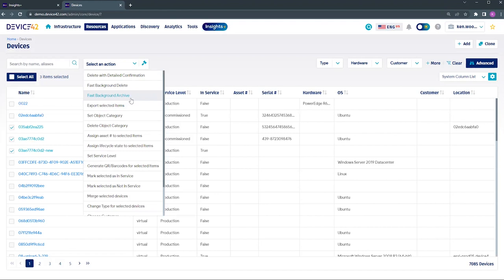So typical scenarios, you would use the filters to select the set of devices that you want to archive and either individually click them or select all, and then select this option from the action menu, and it will go ahead and archive all those for you at once.